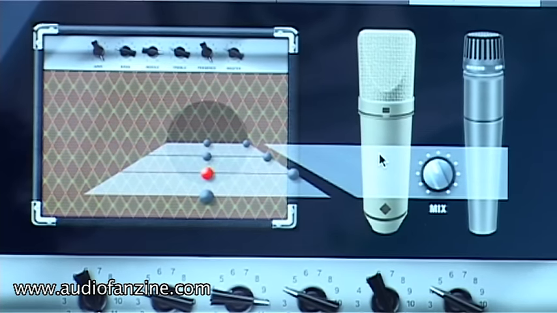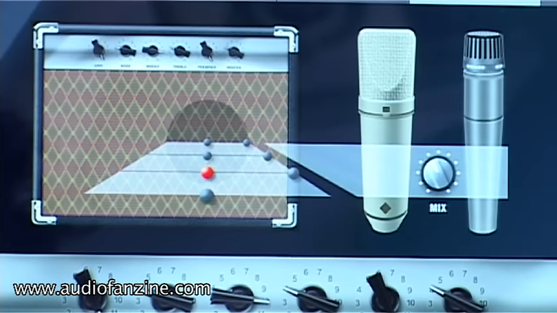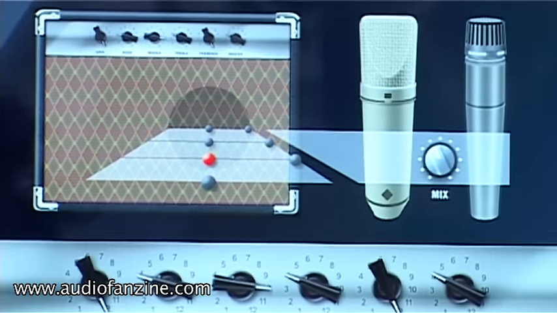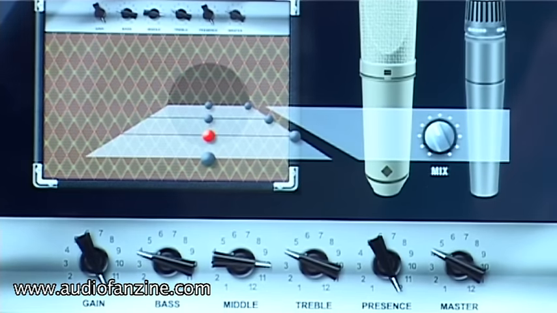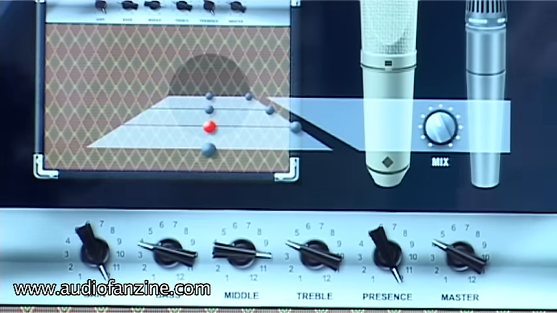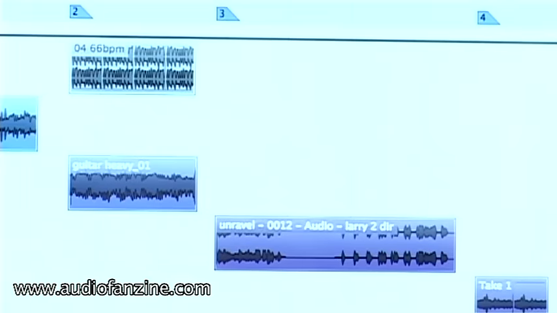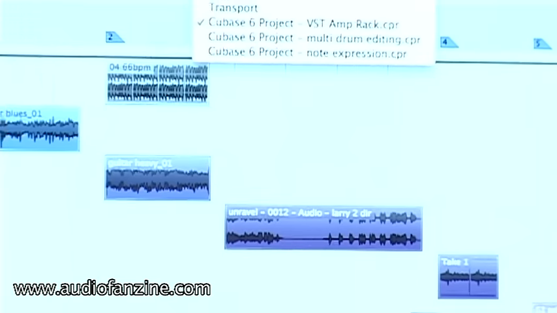So the VST Amp Rack is a brand new feature, really, really sounds good, and it's extremely easy to understand for a guitar player who wants to use virtual technology instead of relying on real guitar amplifiers and so forth.